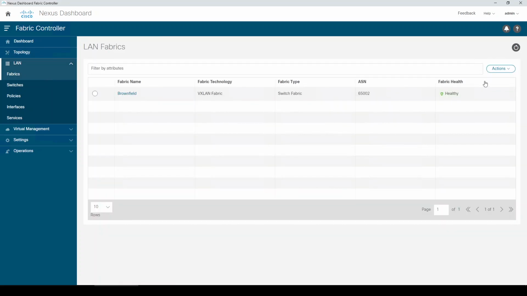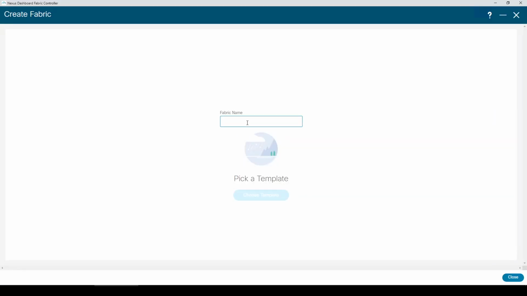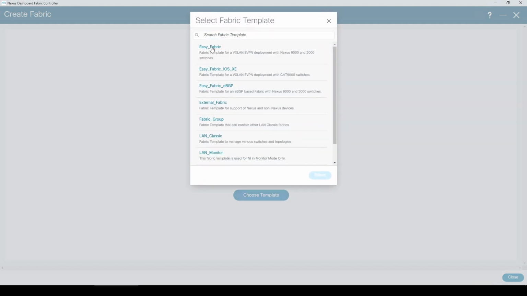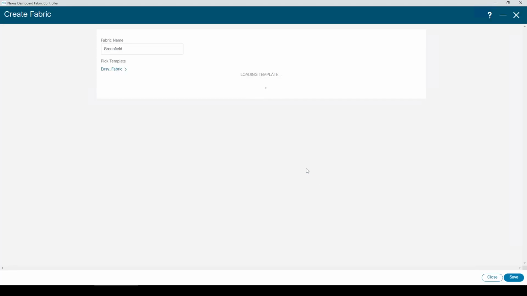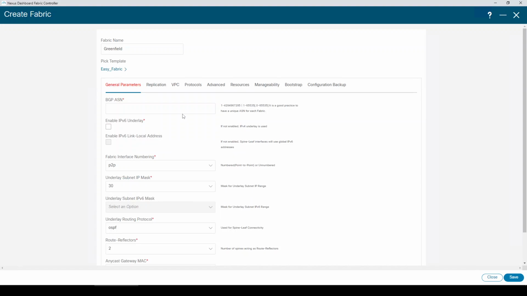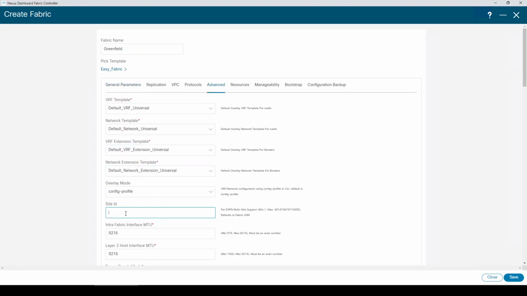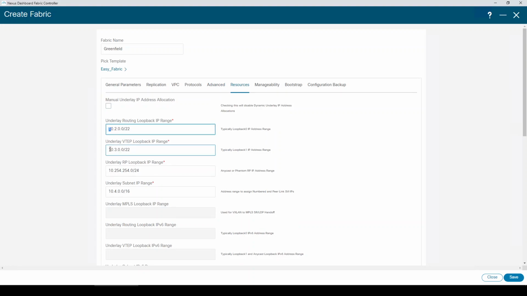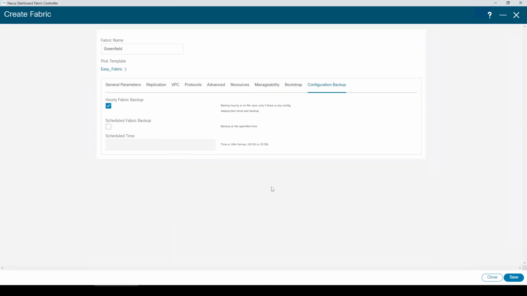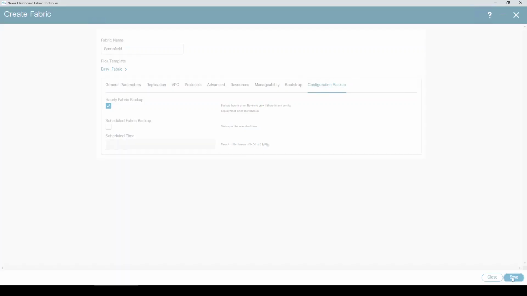So now we're going to go back and we're going to add a second fabric, and this one is going to be called greenfield. We're also going to use easy fabric. This one's going to be 65001, and then under site ID 65001, under resources we're going to leave everything starting with 1 because it's site 1. Under config and backup we'll do an hourly backup, and I think that will cover it.